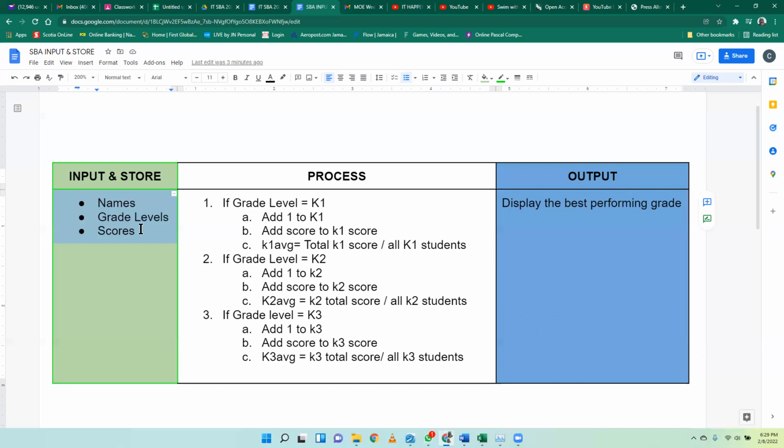That's it. Done. And based upon the grade level now, if the person enters K1, you add 1 to K1, and then you add the score to the total score. And then you calculate the average: whatever the total score is, divided by whichever variable you use to count. You're adding 1 each time. Simple as that. And if it's not K1 that was entered, it should be else if. Not even if, it should be else if.